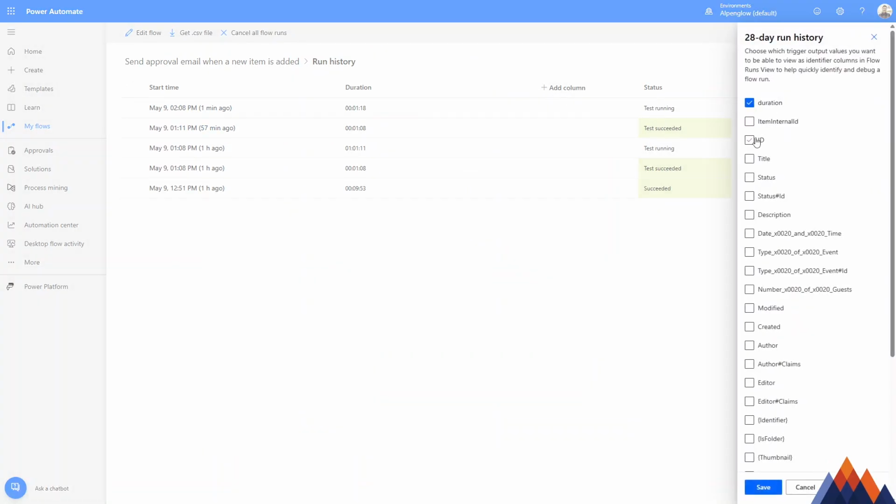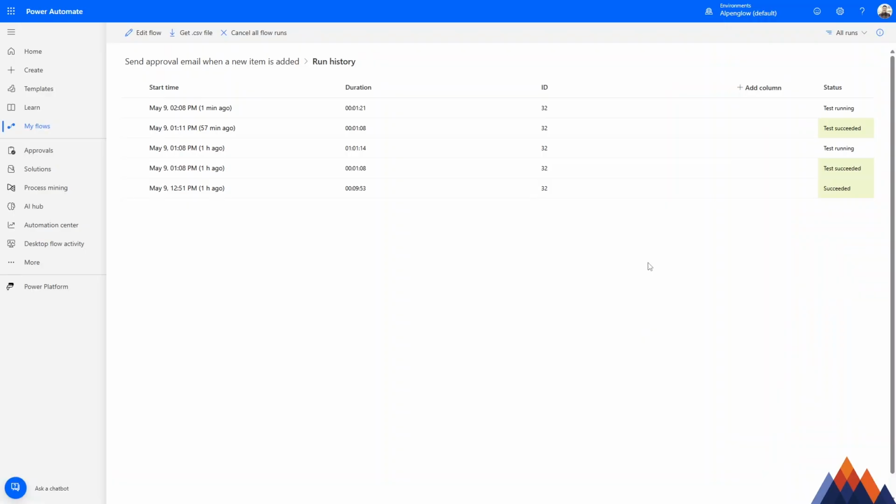You could add a column, maybe like the SharePoint list ID, which I think is helpful. And then look and say, hey, it looks like item 32 is still in need of running. Of course, it's the same because I've been rerunning the same test. But you could say, hey, item 32 is still running. We're awaiting a response. And then go nudge the person that's responsible for that.